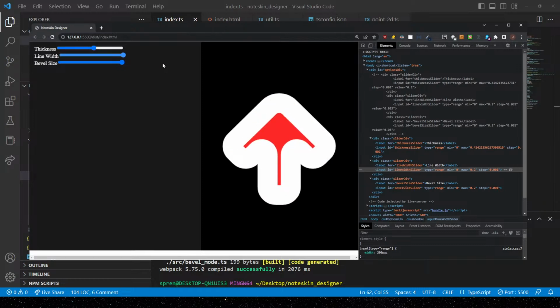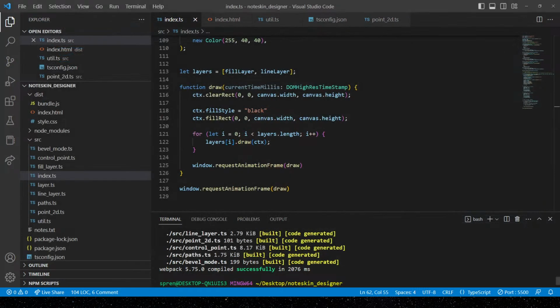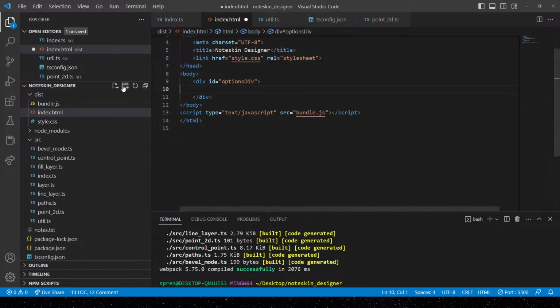Is anyone ever going to need a line width that big? That's kind of silly. Whatever. Who cares? Okay, so yeah, the UI is doing UI things. That's great news. We're happy to see it.